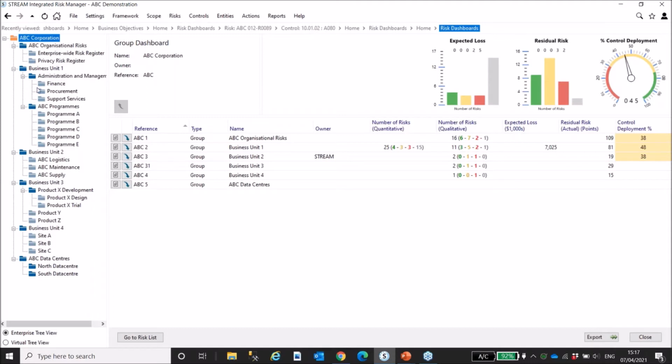We then have 4 business units, each of which are structured down into lower layers of groupings. And then at the bottom, we have a couple of data centers as well. As I say, completely configurable, and we help you to set that up during the initial implementation. On the right-hand side here, we can see summary information of our risk status across the enterprise tree, or the parts of the tree that we have visibility of.